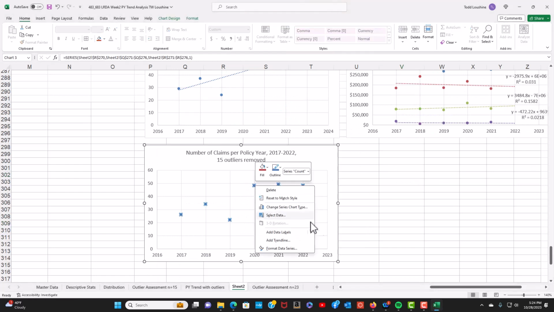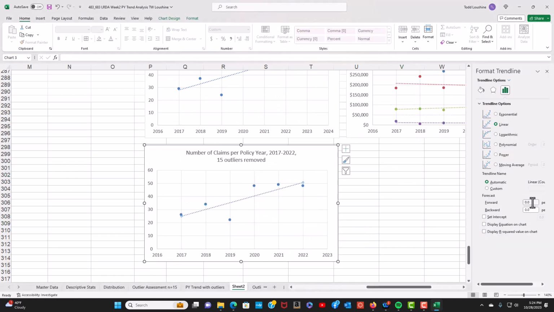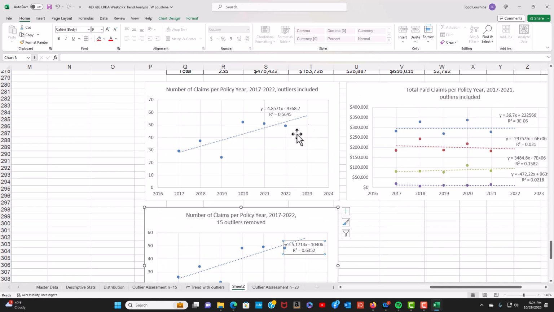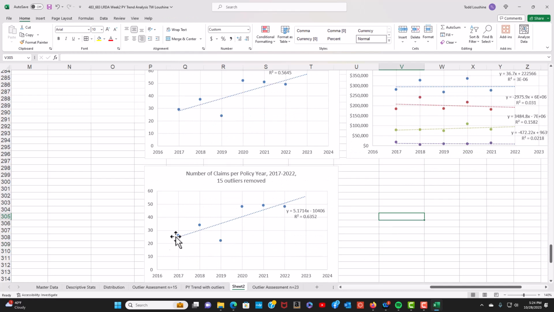Let's see what happens when I add the trend line. Bump it ahead 1 year. Get the equation and everything. So 15 have been removed. What did it change? It went from 0.5645 to 0.63. It improved. With outliers removed, it shows that there is an increase of 5 per year. The look of it doesn't look too different, but with 15 of 250 removed, it improved a little bit. But that's not a big deal now.